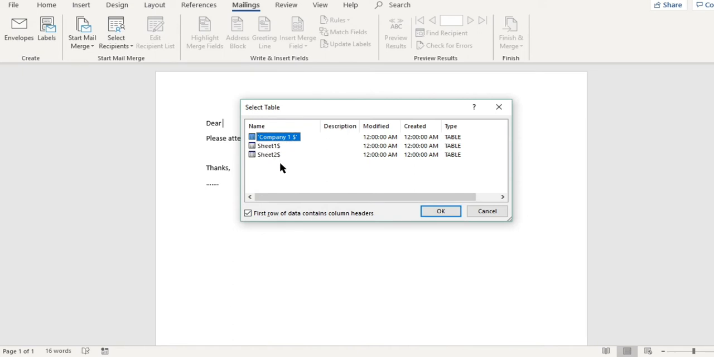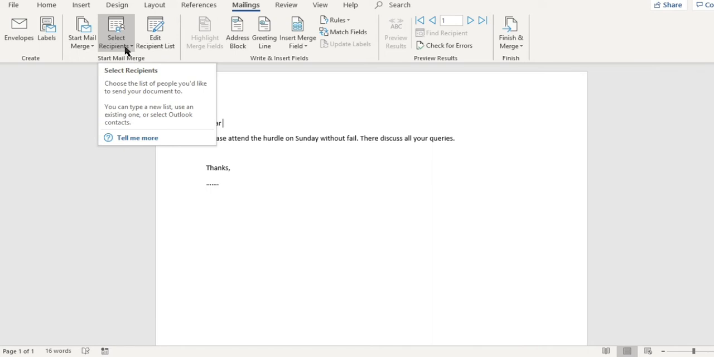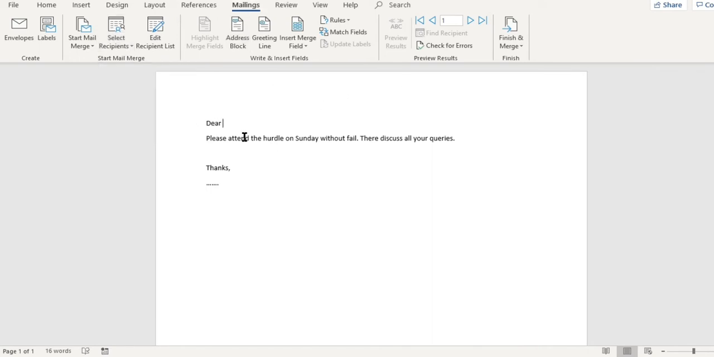If you have company two and three and all, based on that you can select the sheet. I need company one. See from here what they have written. That's very important: first row of data contains column header. Yeah, exactly. So give okay. So now these fields and all are enabled. Earlier it was not enabled. After selecting a document, these fields are enabled right now.